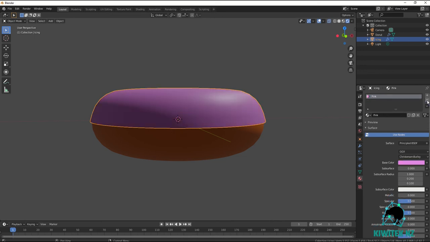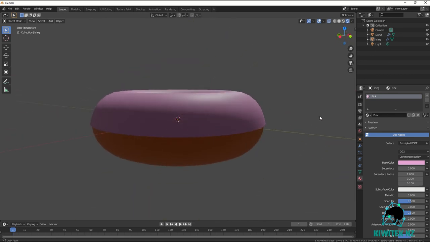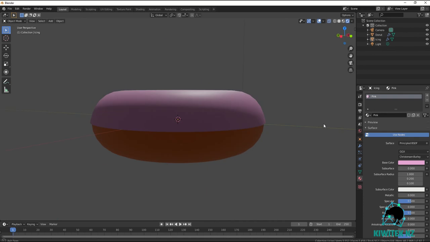So we delete the brown material, we got a pink icing. And now you can change the color so it looks like a pink icing. There you go. So you have a donut with pink icing on top. Now, what we could do is we could add a few sprinkles to it.